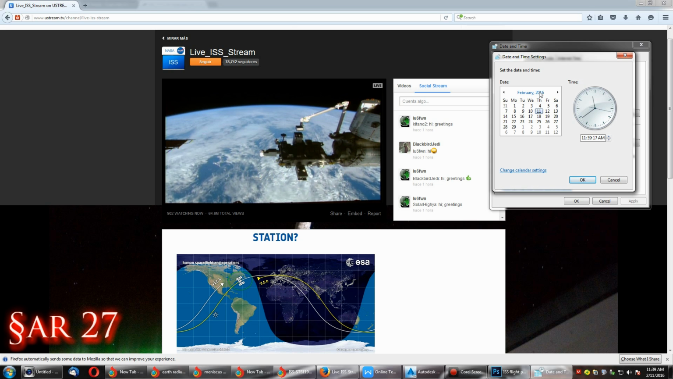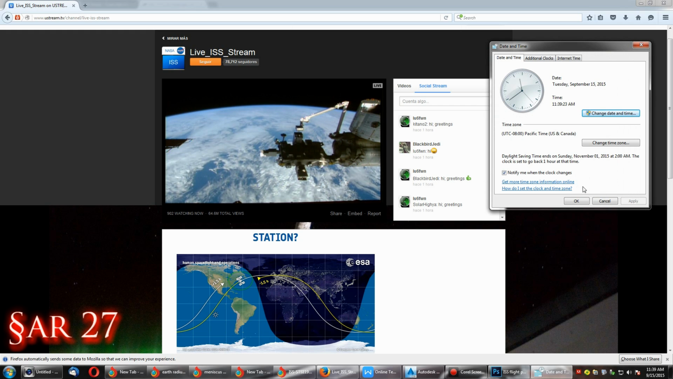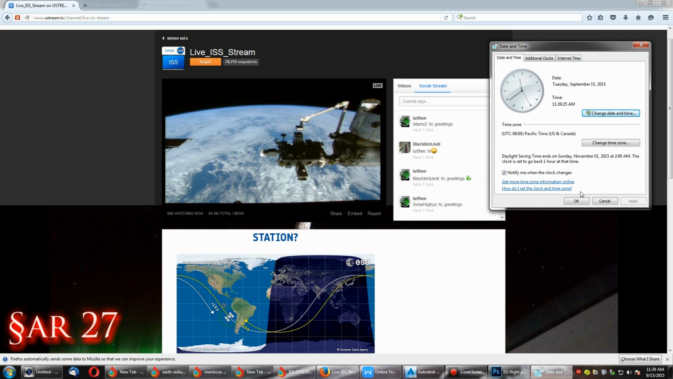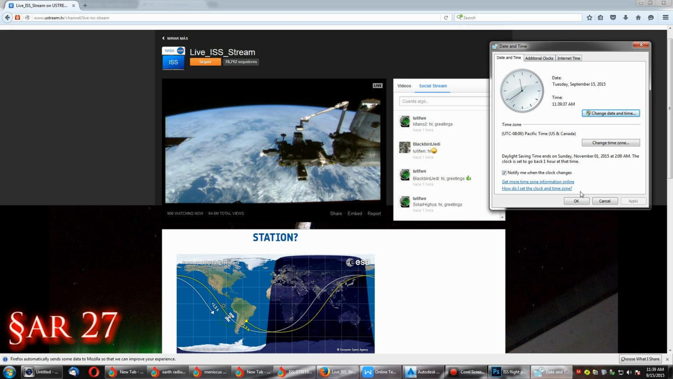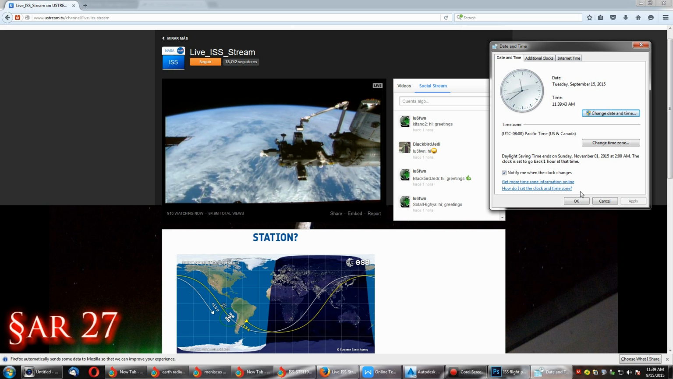We go to February. I mean, we can go, let's go to, I don't know, September 15th. We changed it, so you can see automatically that the tracker that is supposed to be tracking the ISS changes. The thing is that if it really was a tracker, you wouldn't have to do this. You wouldn't be able to do this.